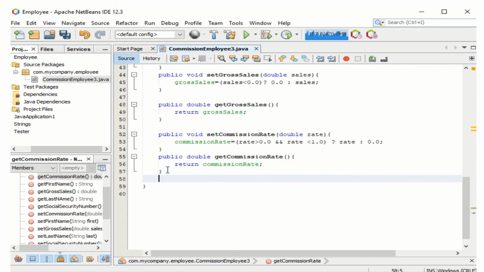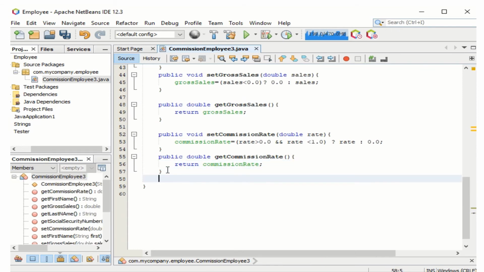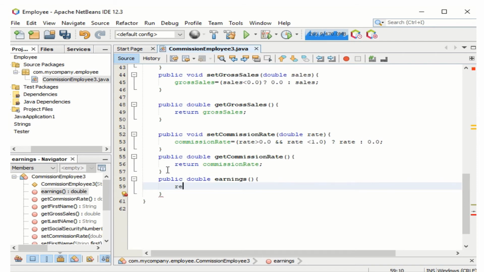Then we have another method to calculate the earnings. So public double earnings, it's going to return the result of getCommissionRate multiplied by getGrossSales, right?